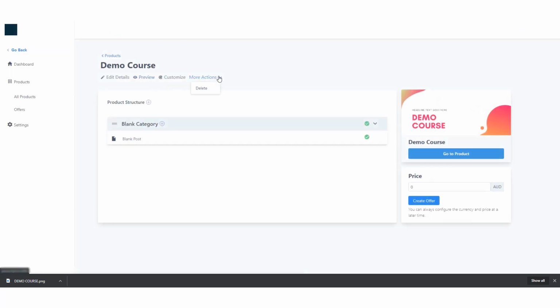So let's go back out of this to the rest of the course menu, and you'll see more actions. As I mentioned before, it just allows you to delete the course if you want. All right, so you can see back here now we can see the actual tile image that we added in the details, and let's get into the product structure.